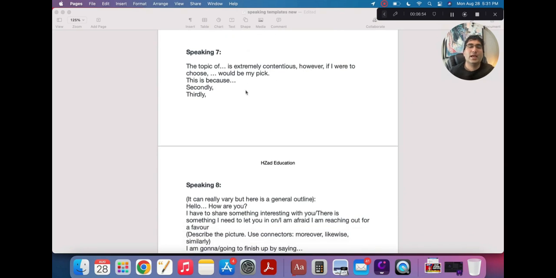Coming to speaking 7. Now here is where you give an opinion and you pick one side, you talk about that side. Please do not take both sides. You are supposed to talk only about one. Okay, here we start with the topic of whatever is extremely contentious. Instead of me saying it's controversial or debatable, we're going to say contentious because it is going to give you the range of vocab. It is more advanced than simply saying, it's confusing or something. You would say it's contentious. So we're using more advanced wordings here.